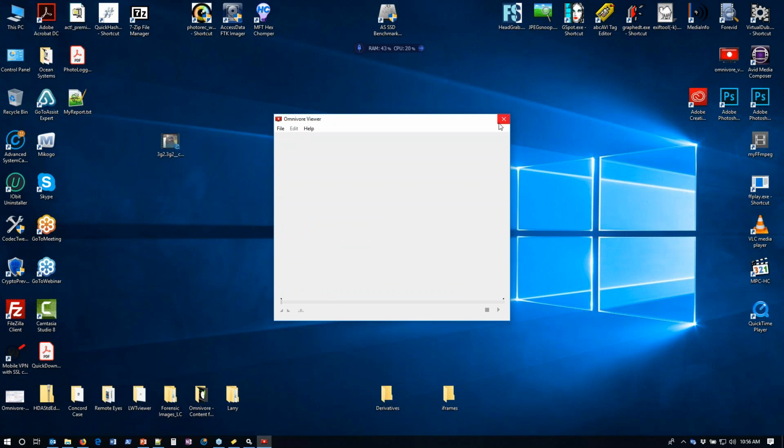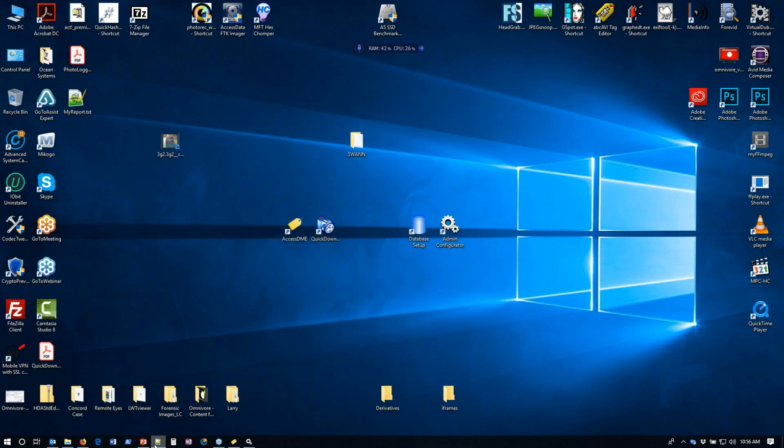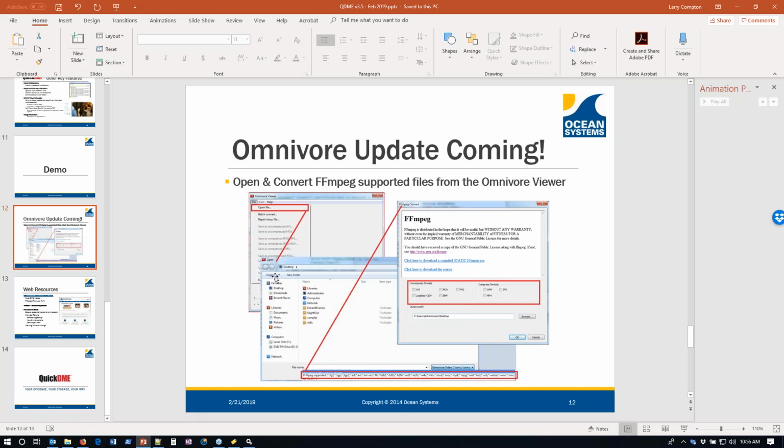I am pretty sure that one will be well received because it's going to save people a lot of time dealing with proprietary files and other files as well.